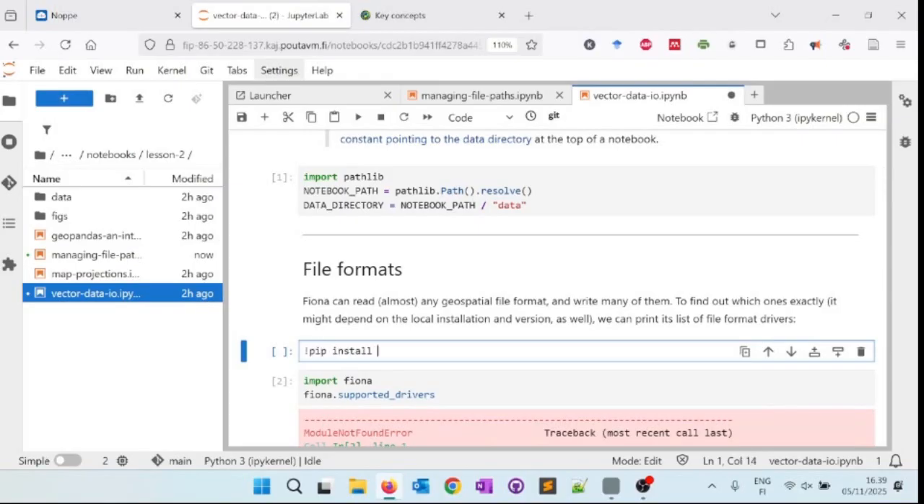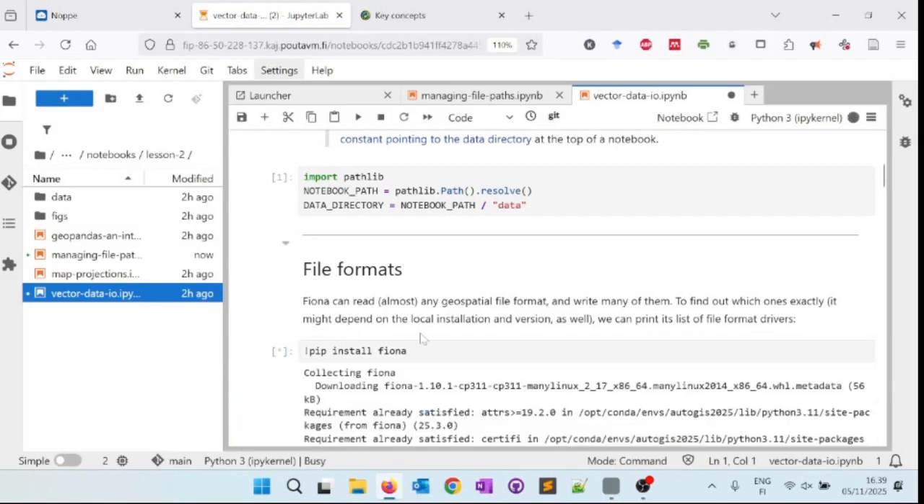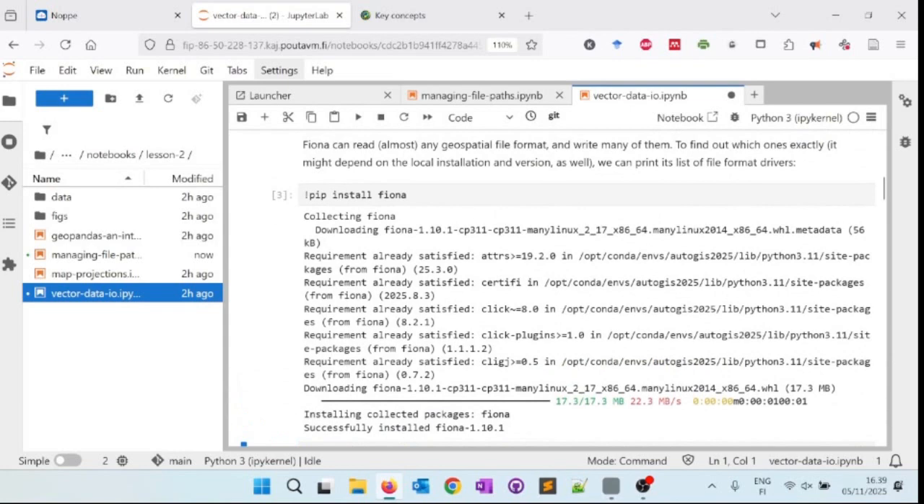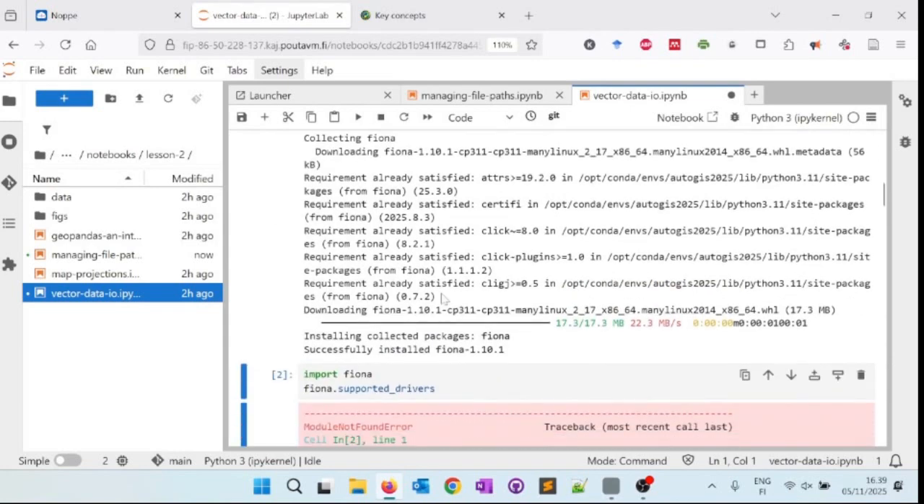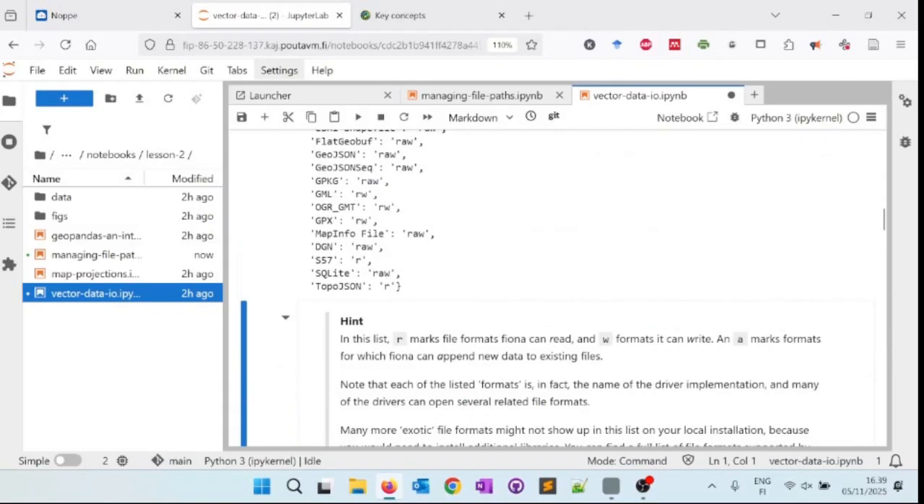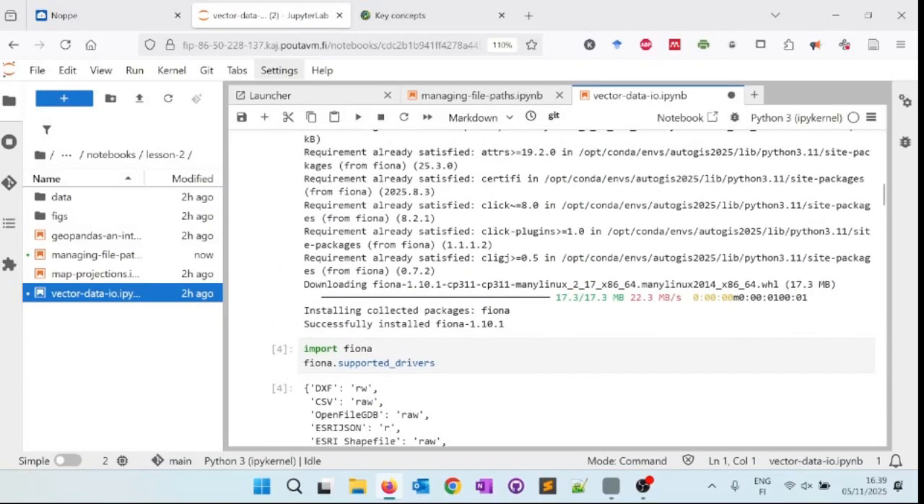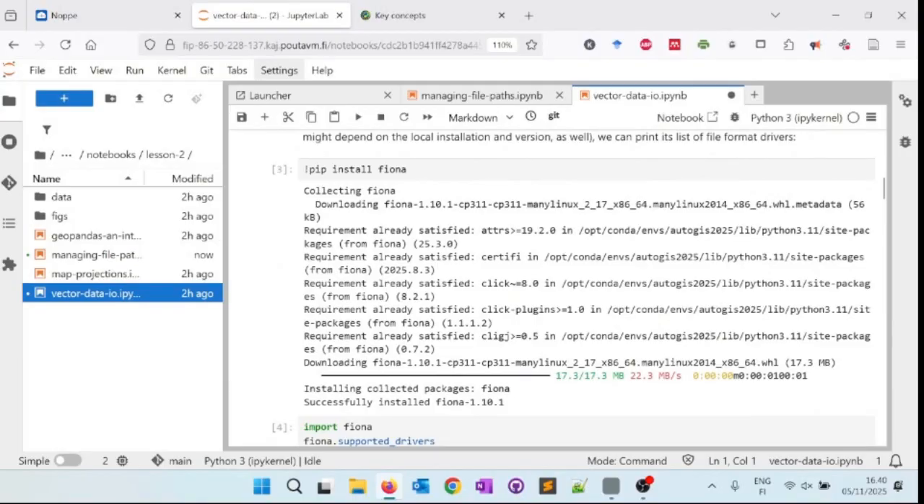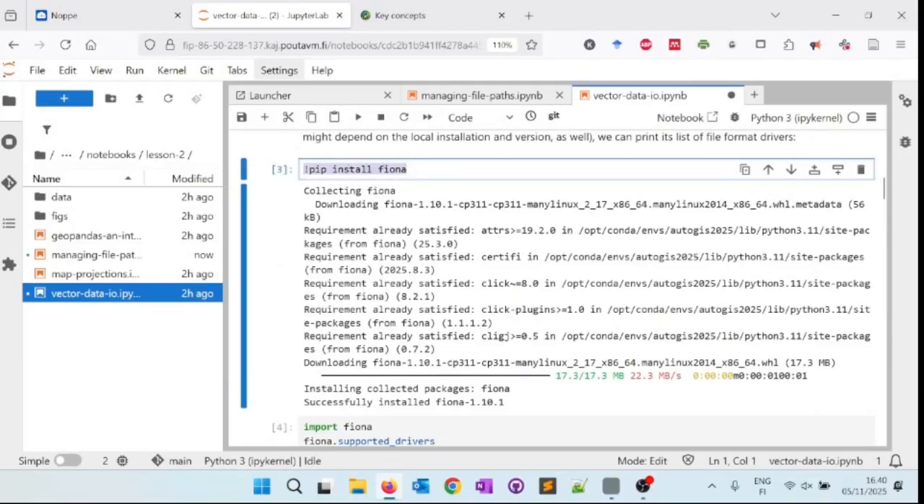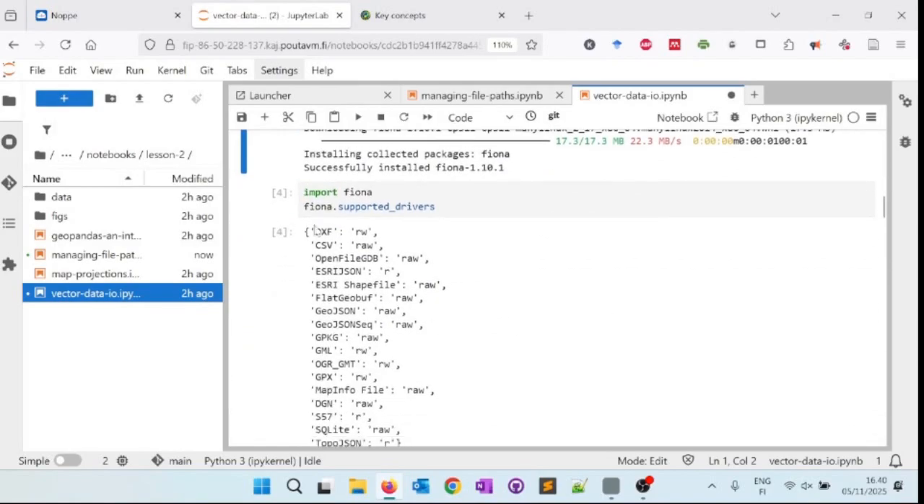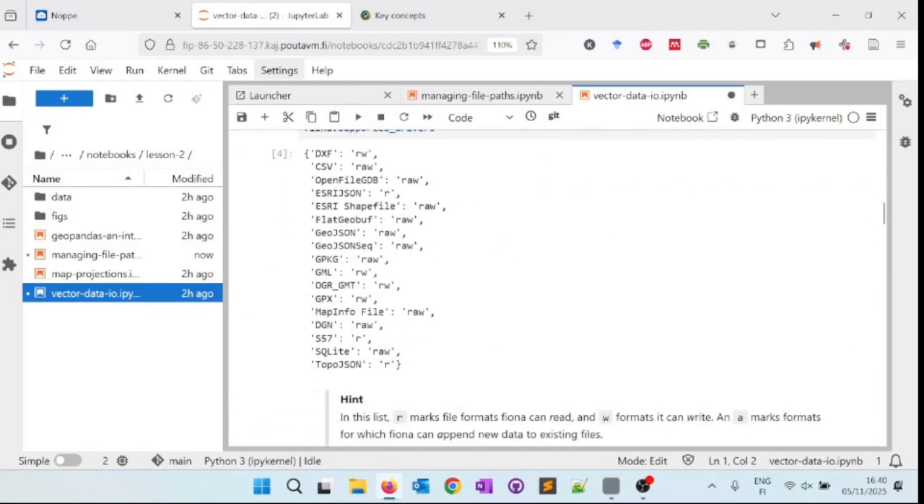Okay, let's quickly install Fiona. So remember, whenever you are missing a library, for example, when you're doing your final assignment, you might want to use other libraries. So you can just directly install it from here, like this. Yeah, so from Fiona, I'm getting Fiona supported drivers. And here you get a bunch of different file extensions, file formats that can be read and written by Fiona.